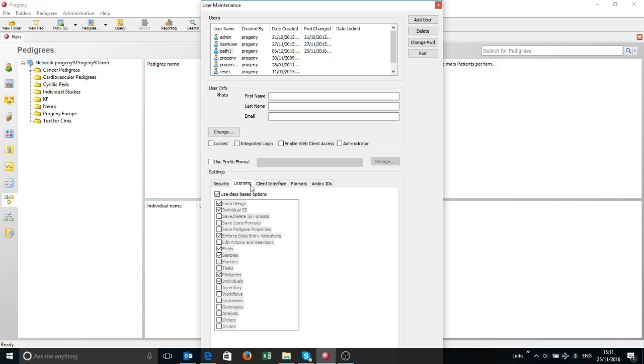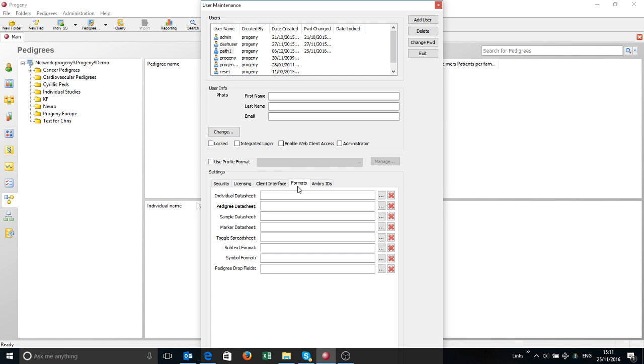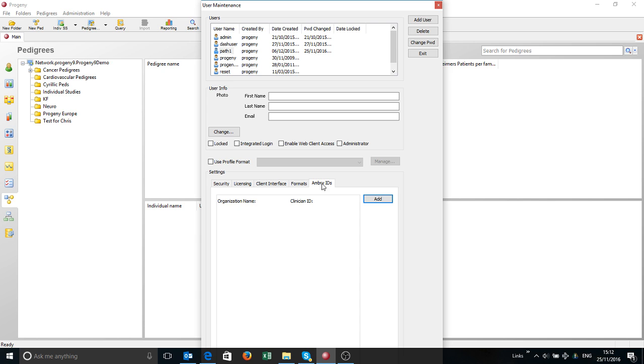So as you click through the options on the tabs here, you'll see that this user is using class-based options, which means that you simply have to check it and you don't have to re-enter it every time. The client interface is the full Progeny client. I'm going to talk in another video soon about the dashboard client, and you can also preset the formats for things like the individual data sheet, sample data sheet, and so forth. For those of you ordering genetic tests, there's also the Ambry IDs tab, and you'll know what that is if you're using that. So that's where we're going to set up security. I've done that. I've got this pathology user that I'm going to use.